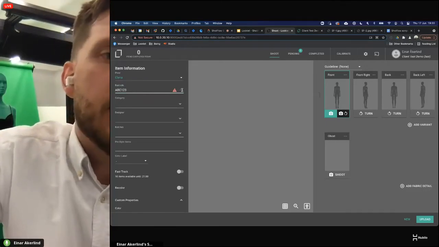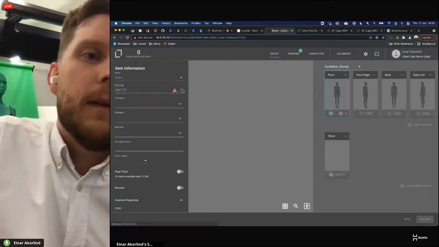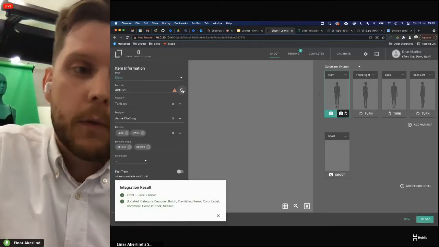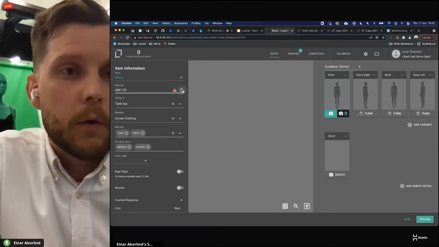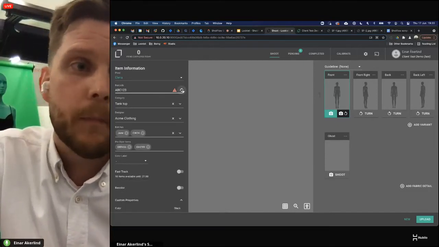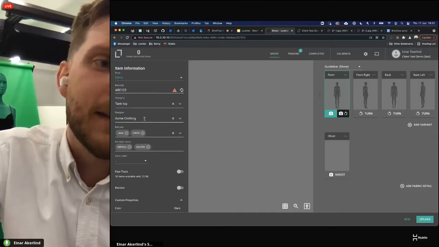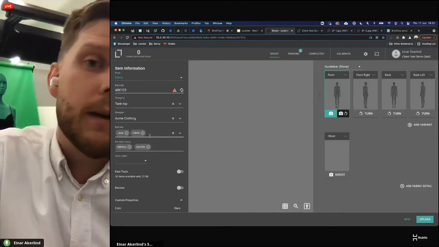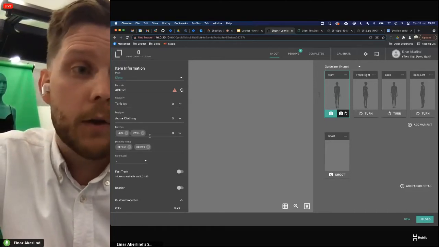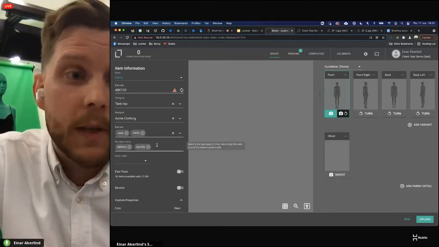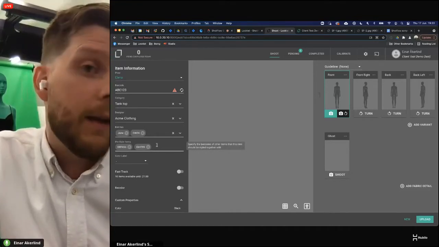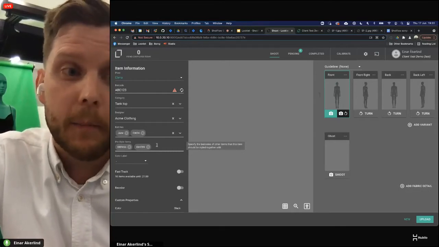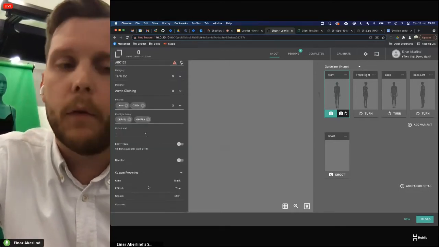Might need an update of this screen. Here it is. So here we get the integration results. You're supposed to shoot a front, a back, and a side view. You get the category, the designer, batches, which is a great way of sorting and organizing your production. This is the pre-styling feature where we know already what pairings should go with this particular tank top. And then we have a few custom properties.